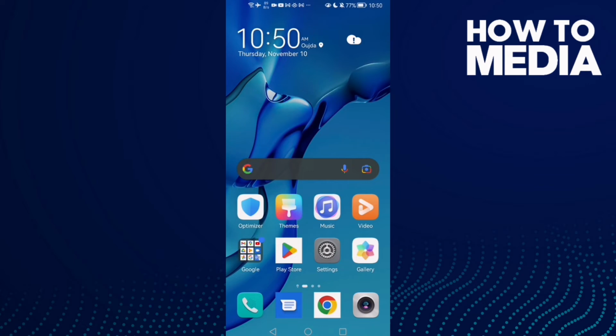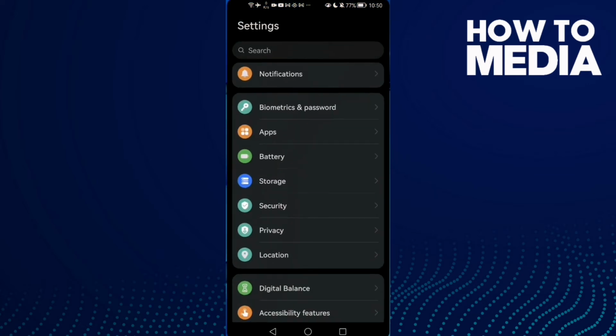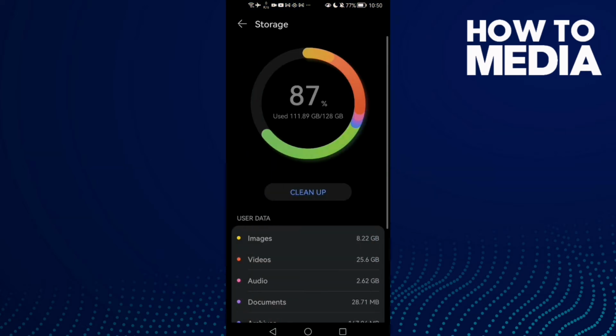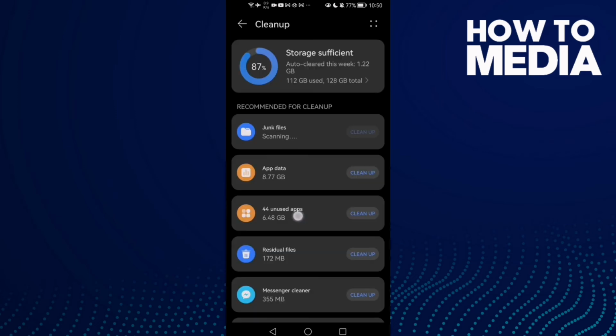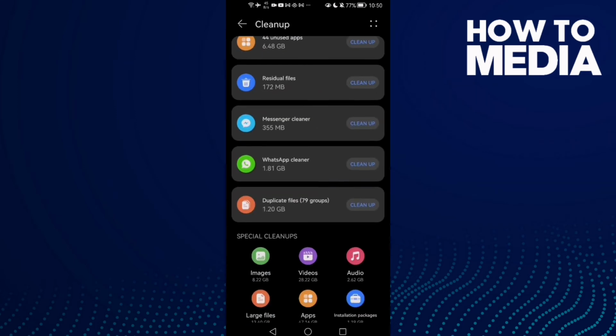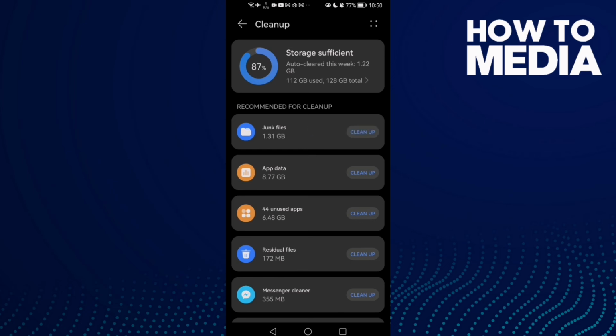And if that doesn't fix your problem, it means that you need to clean some space. Then go to storage, clean up, and that's it. Now just clean anything you want here, just click on it and it will be cleaned.